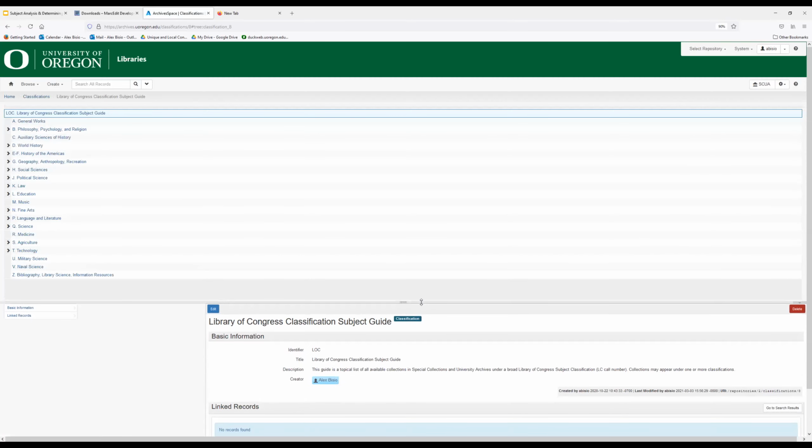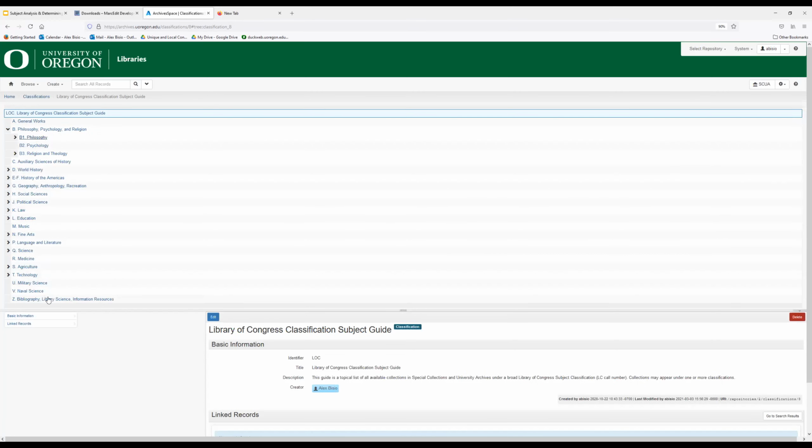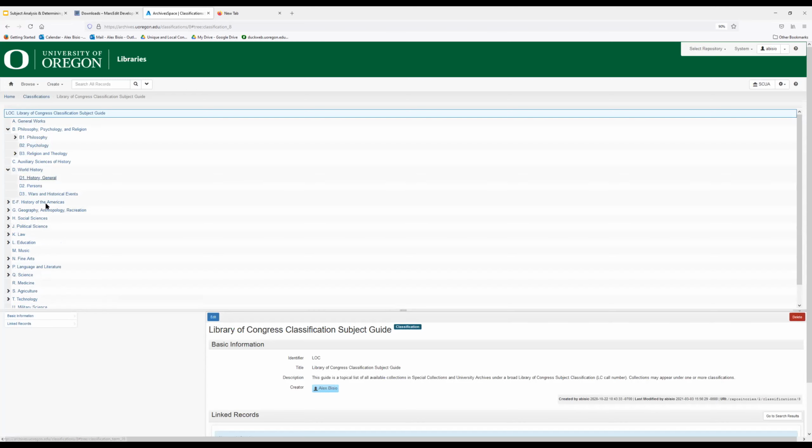And here it is. So this is the back end. This is the staff interface. And basically what we have is Lilia's outline, all kitted out with all of our subclassifications underneath.